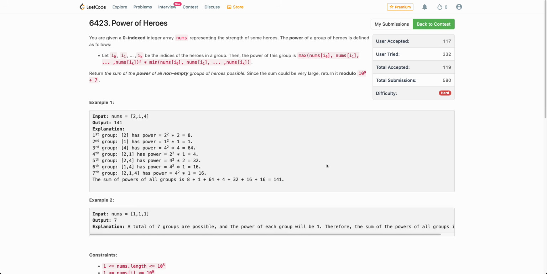Hello everyone, welcome back. In this video, we'll be discussing the last problem of today's biweekly contest, Power of Heroes. The problem states that you are given an array nums representing the strength of some heroes. The power of a group of heroes is defined as this mathematical expression, where i0, i1 up to ik are the indices of the heroes in the current group.